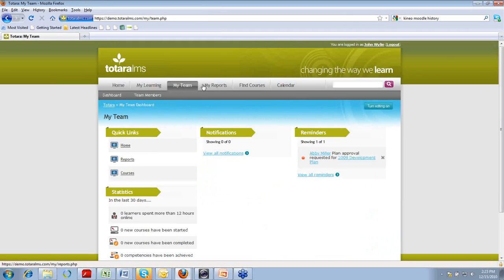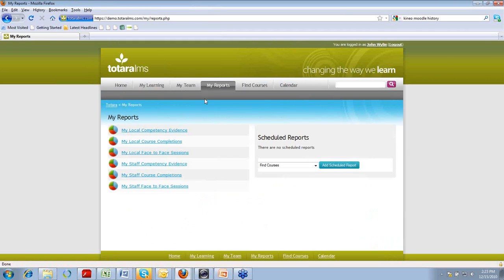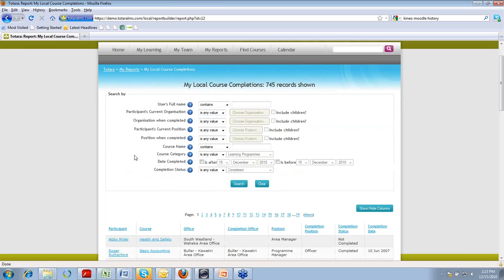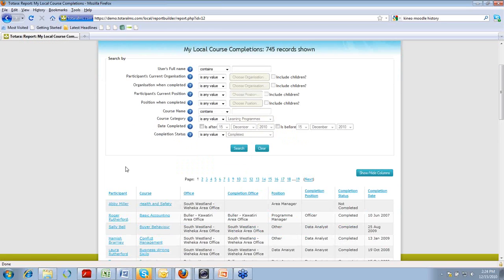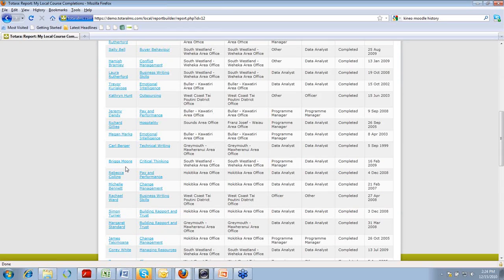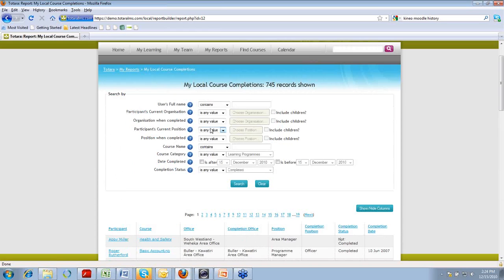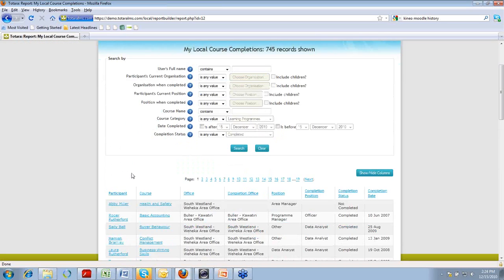I mentioned regional reports. I think it might be worth showing as well. Essentially, I'm also assigned as a regional manager. So I have direct reports, and that's who represents my team. But these things, we're calling them local reports in this demo, are essentially regional reports. So this is not just my direct reports, but everyone else who is in my part of the organization and below. So I'm able to see a much wider set of course completions, and I can filter it based on the organization or position, et cetera.